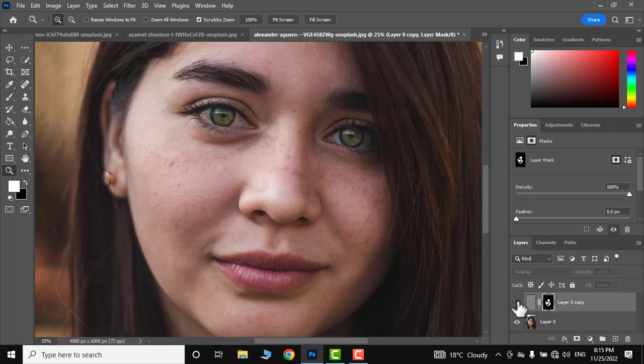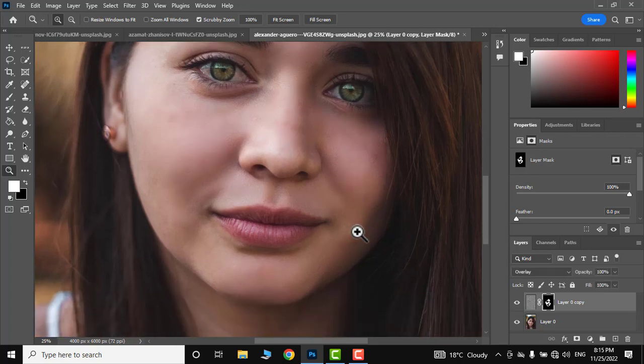Hello guys, in this video I'm gonna show you how to make a skin smooth like this. So let's dive into the video to see how this can be done.